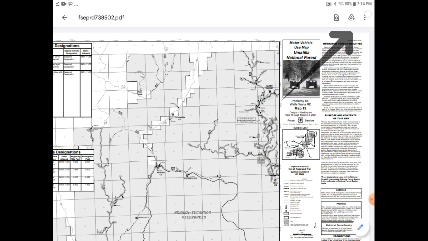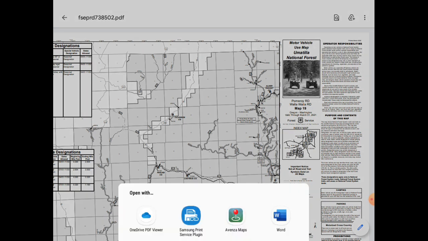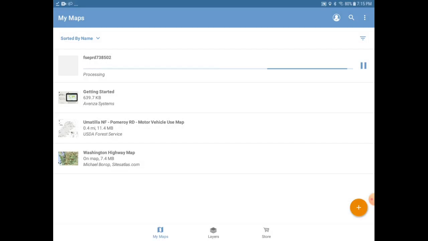And we will click on the 3 dots, and we will click on open with, and we will open it with Avenza. Remember, Avenza was sitting open in the background. It would have opened Avenza automatically if it hadn't already been opened, but we're downloading that map.